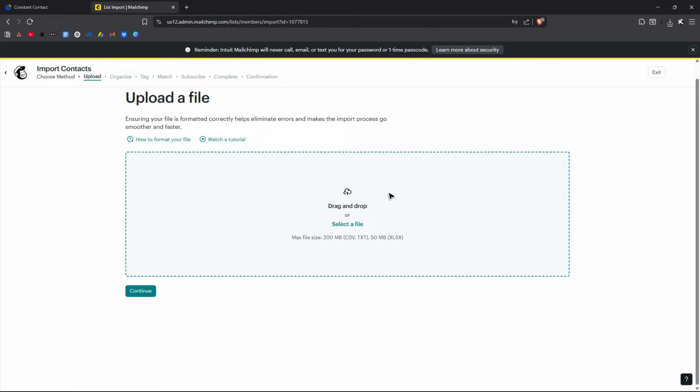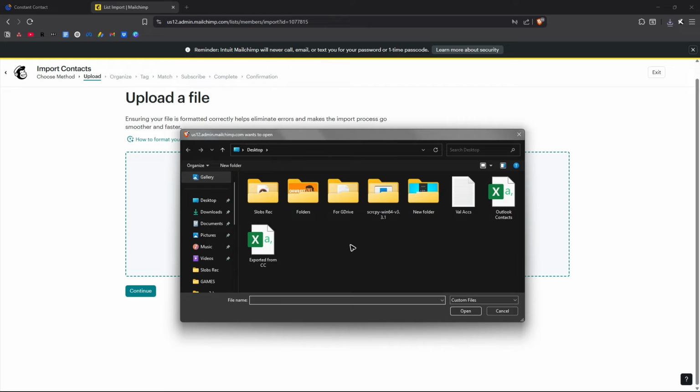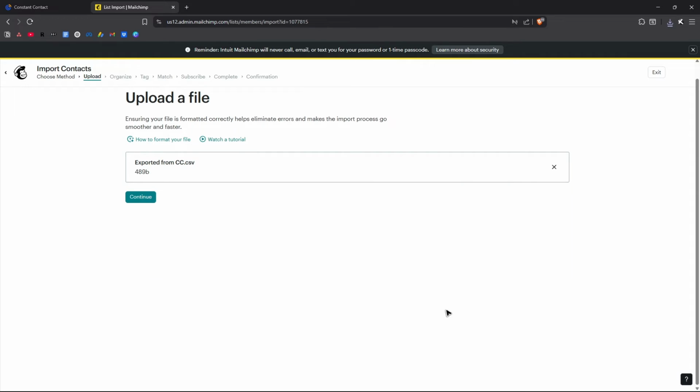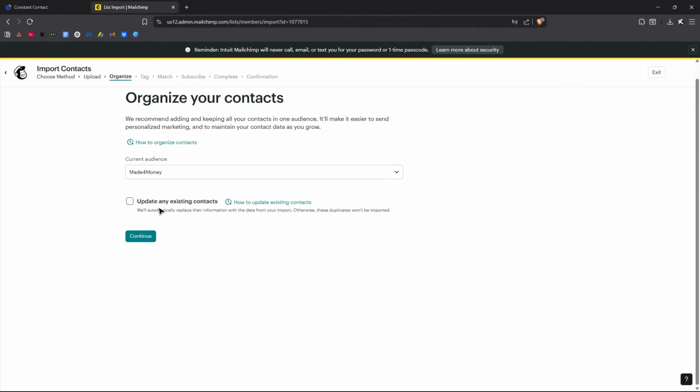Drag and drop the file or click on this box, select the file, select the one that you exported from CC or Constant Contact, hit open, continue. Just wait for it to load. And it says here, we'll automatically replace the information with the data from your import. Otherwise, these duplicates won't be imported. Just go ahead and take out the tick box and hit continue.